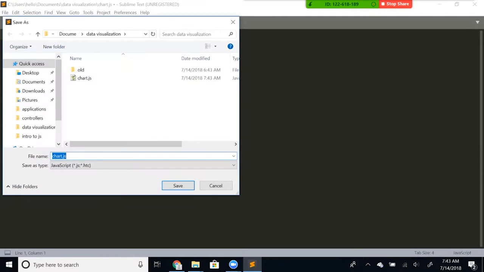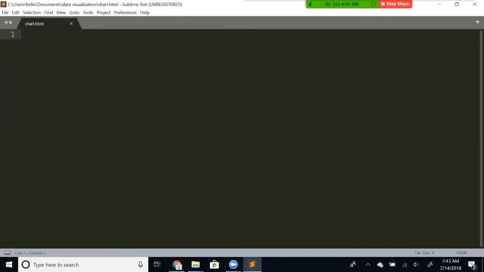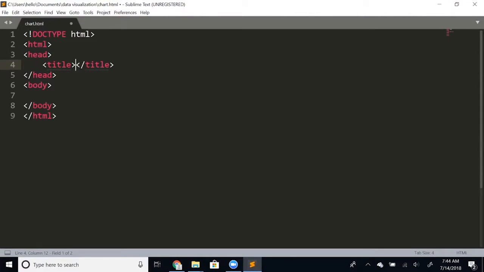So let's save this as chart.html. We'll write the JS inline. I'm going to start saying HTML, and as soon as I say HT, it gives me an autocomplete prompt. So I'm going to press enter over there and it created some boilerplate HTML template for me. And I'm going to just create a sample title. So I'm going to say Code Heroku data viz and then save it.